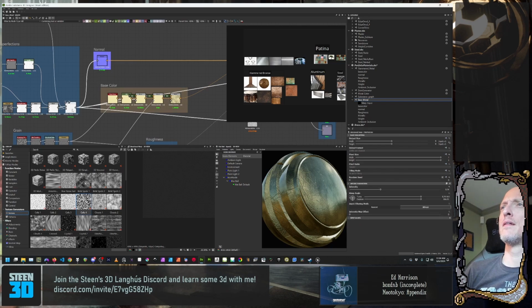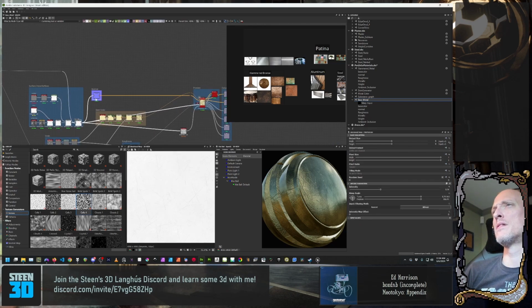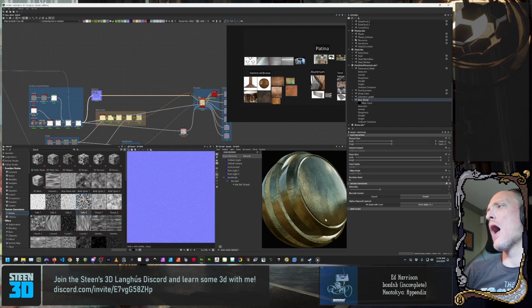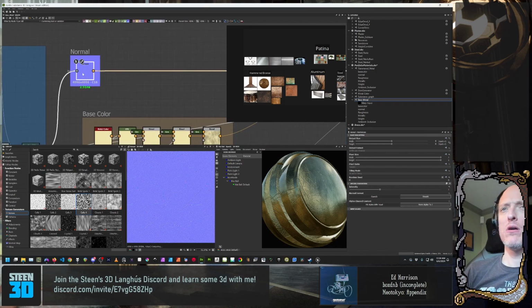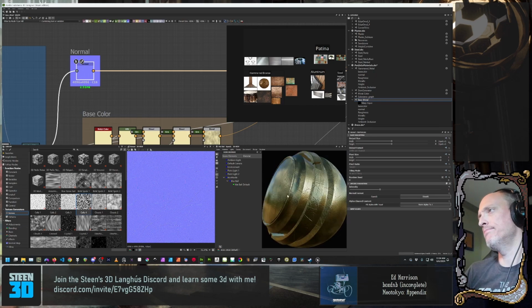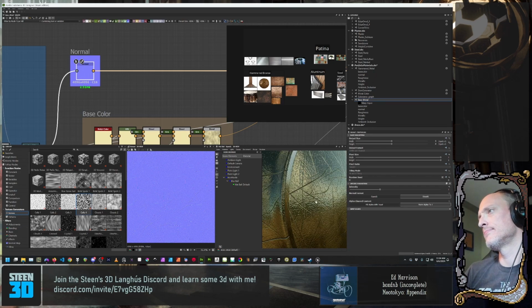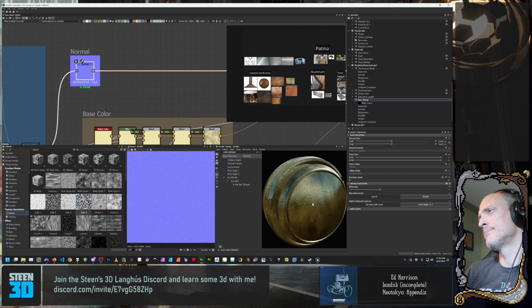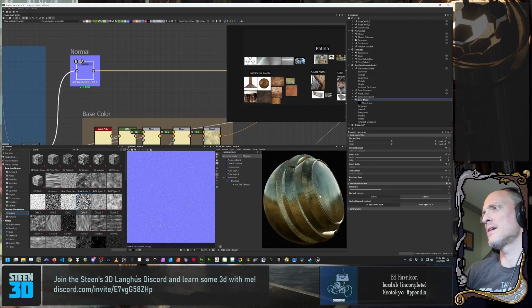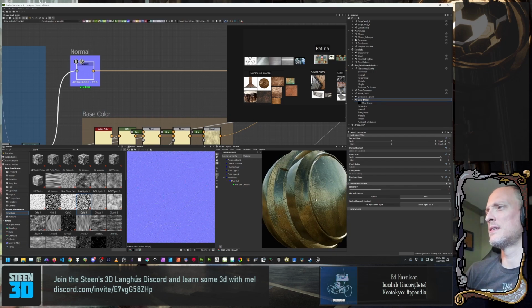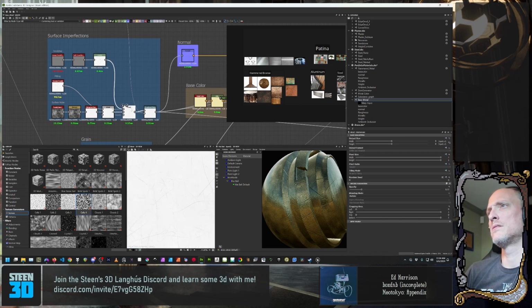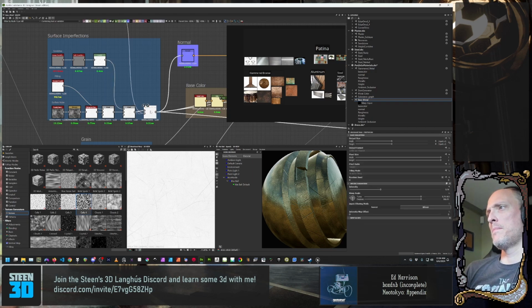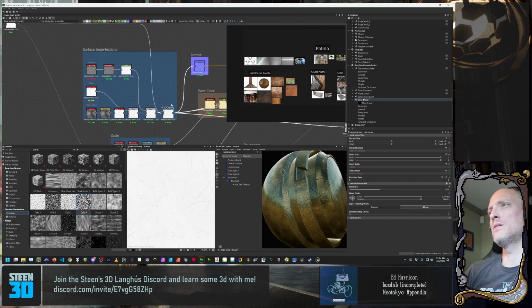It's weird how... It's like I definitely tweaked this stuff before and it looks too intense now. Oh, whoa, the directional warp did something.